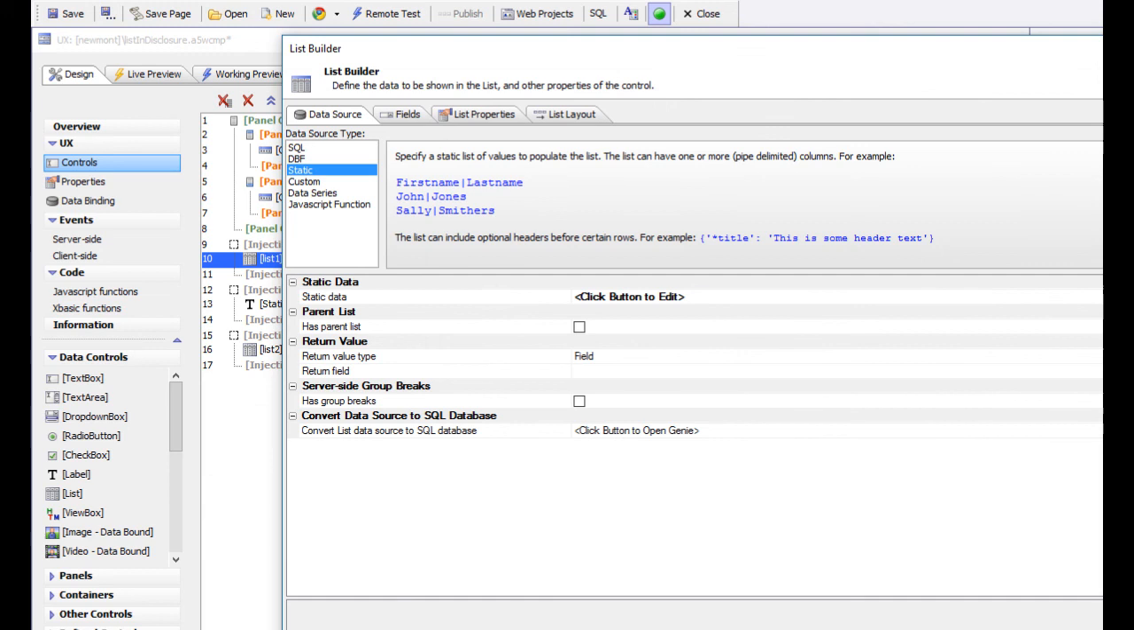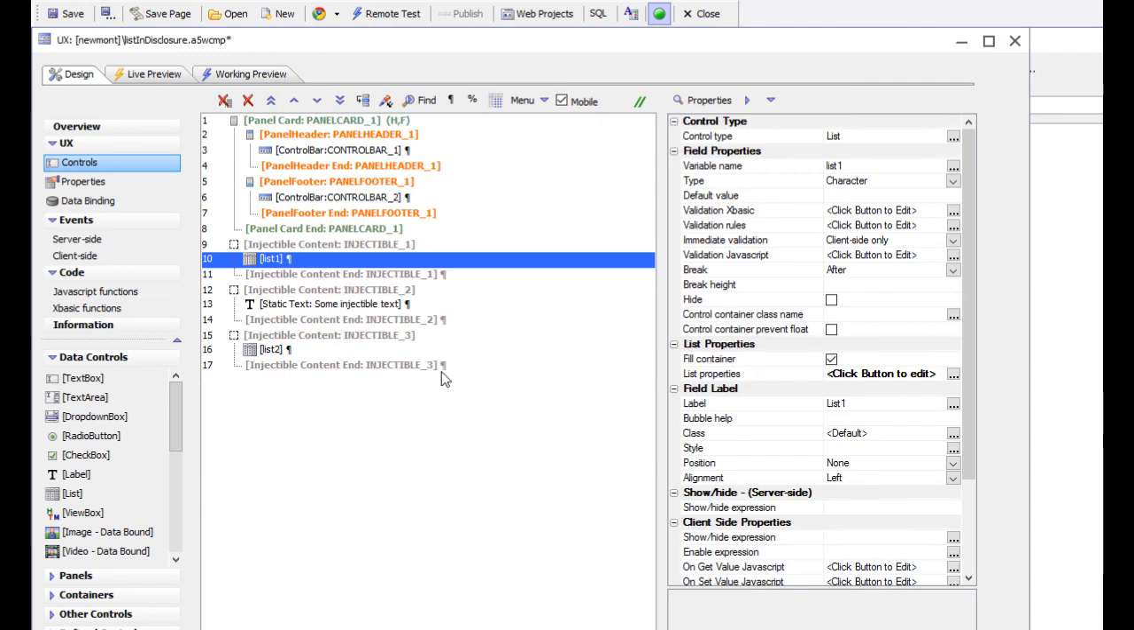So in this video we've shown how easy it is to add list controls inside the disclosures that are displayed by a control bar.